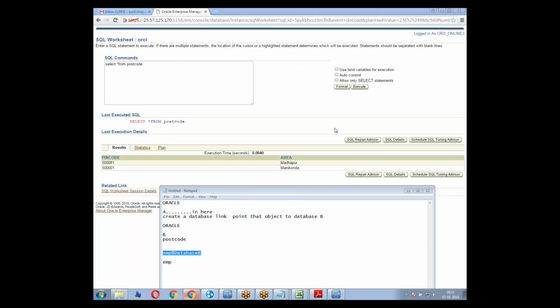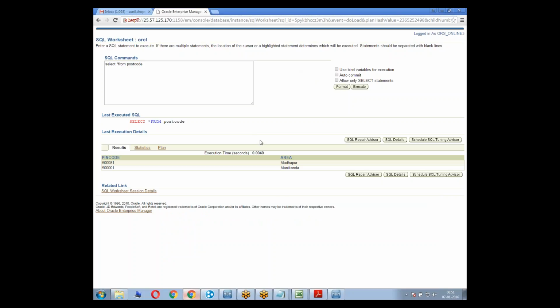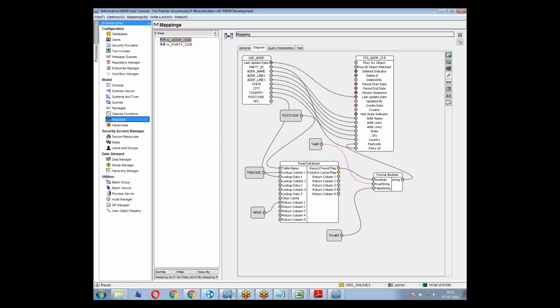How to use multiple lookup conditions? Multiple lookup conditions is the same thing, right? You just give the multiple conditions. You can give up to 3 conditions. I've just given one lookup input. If you want to use more than one, then you connect this. I've just left this blank. The return column is also up to 5. You can get it.